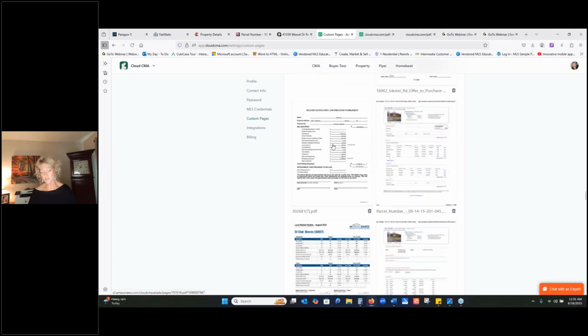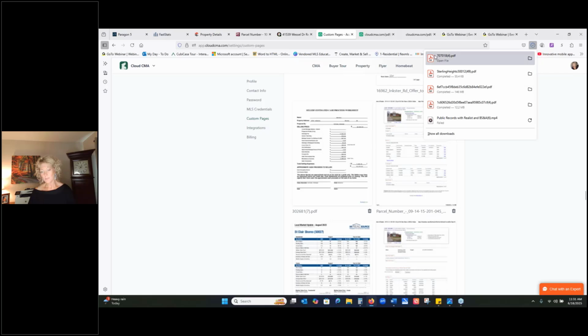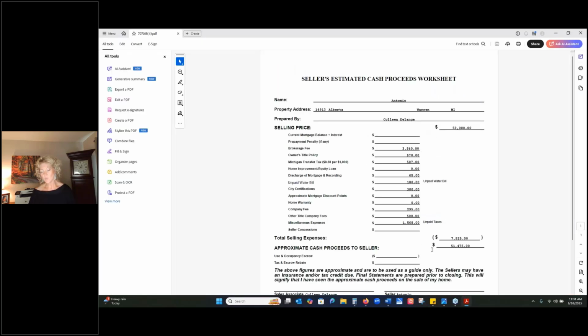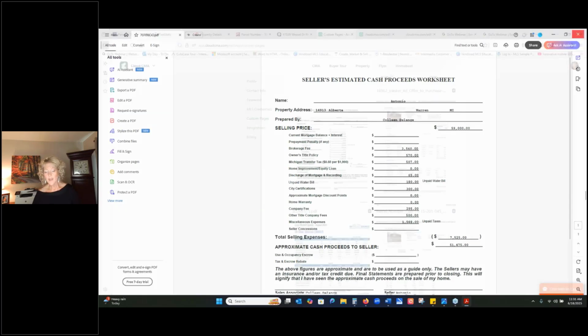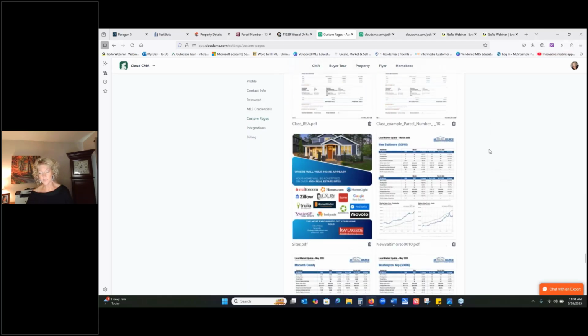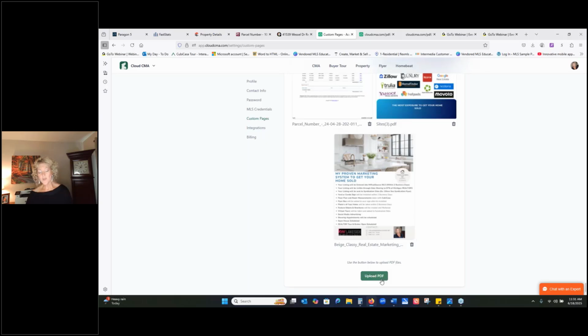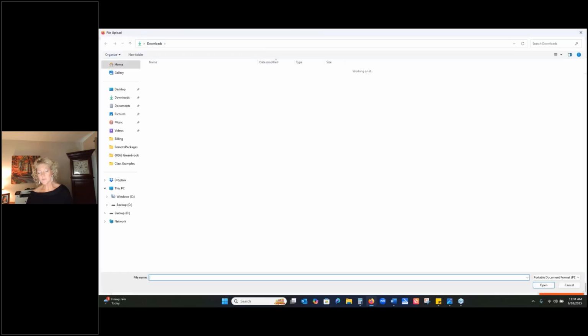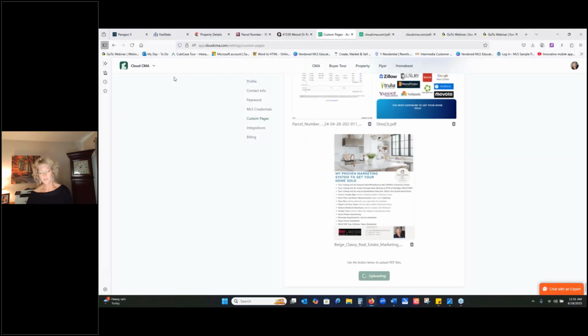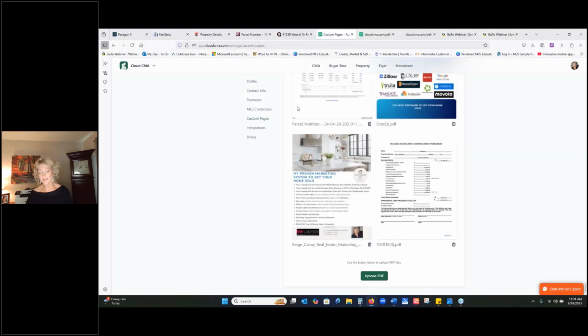Remember how I said I actually do my net sheet in Transaction Desk and I pull it in? I want them to know exactly what they're going to net out. So I actually have that right in the CMA. However, to add those pieces in, right down here at the bottom, I should probably take some of these out so it's not so long. All you have to do is click Upload a PDF, find on your computer where it's stored, pull it in, and it takes mere seconds. Now you can add that to any of your CMAs because it's under custom pages.